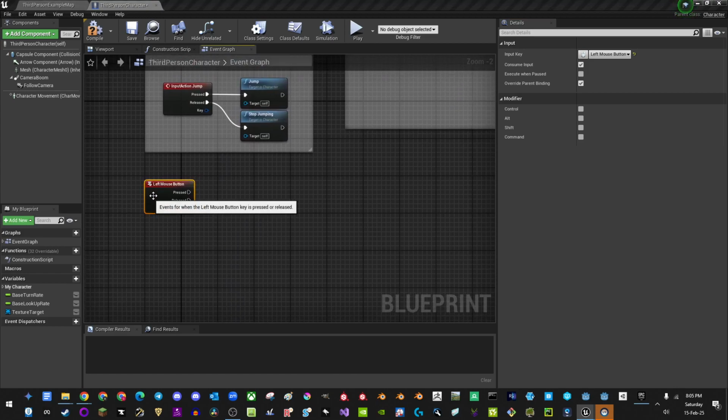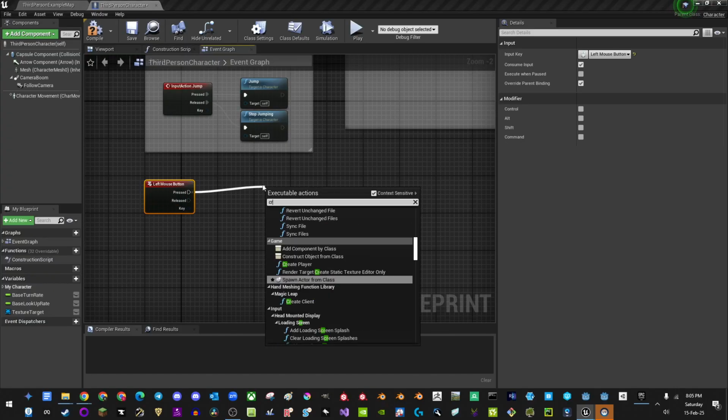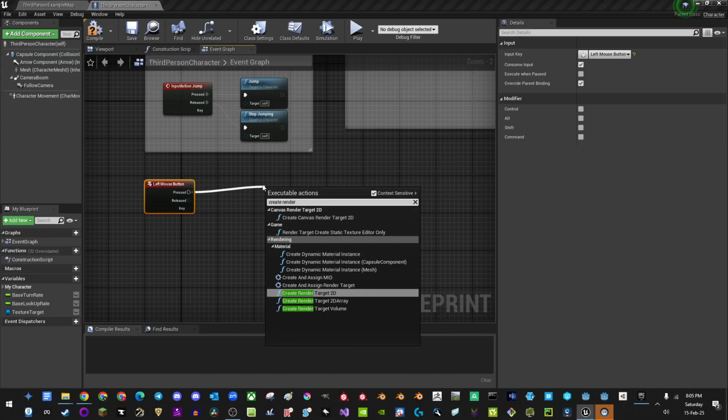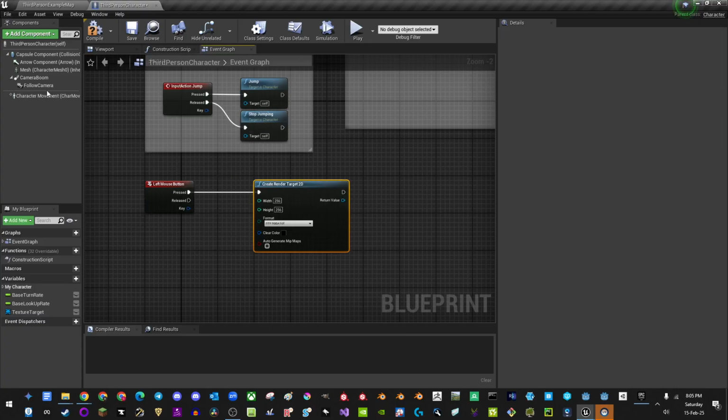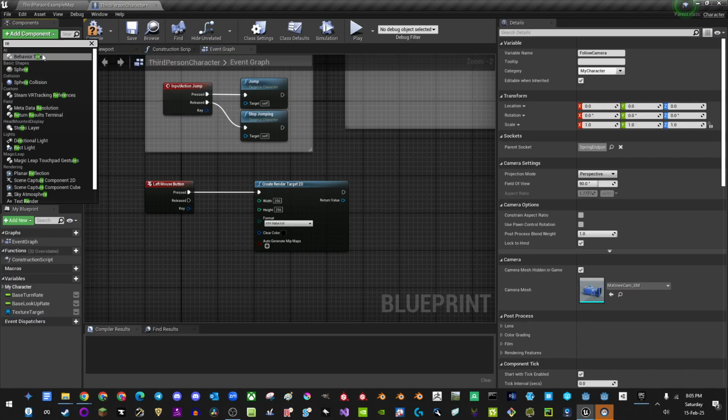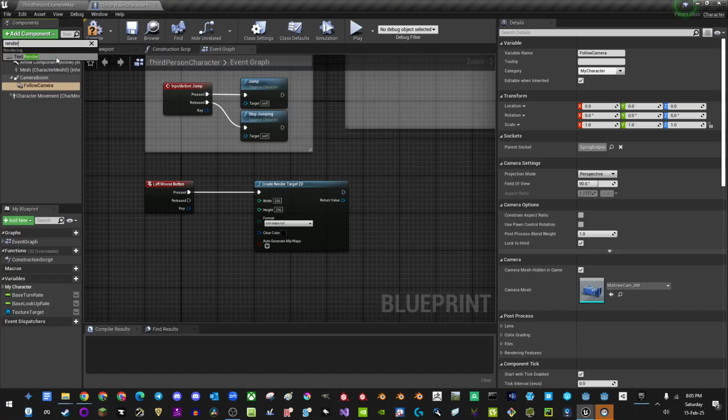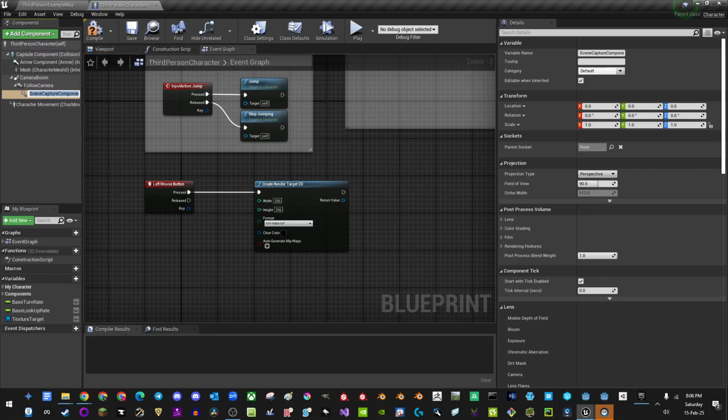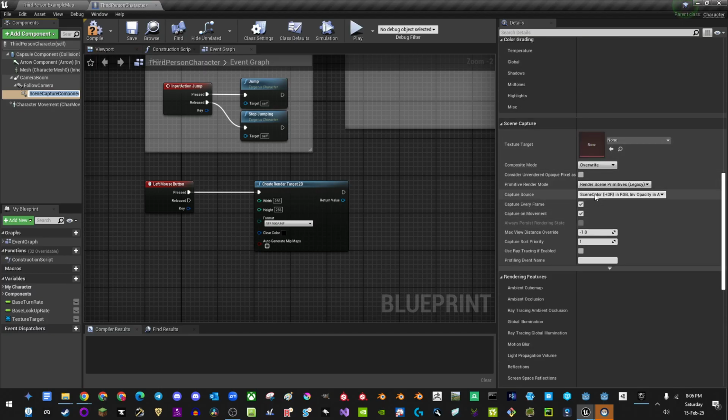The first thing we'll need, there's a few key nodes here. Create Render Target 2D, and we are actually going to need a render target. That's the way to look for it. Then the 2D scene capture component, and then we can go down here. We want to change this to final color, and we can turn off capture movement in every frame.